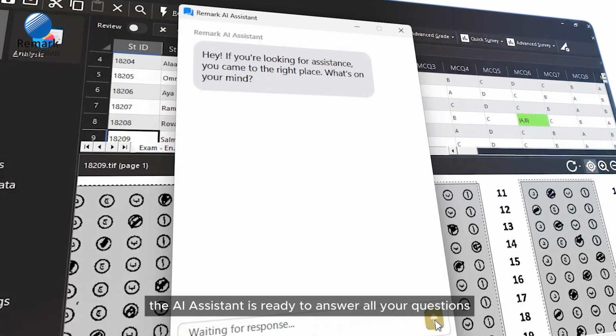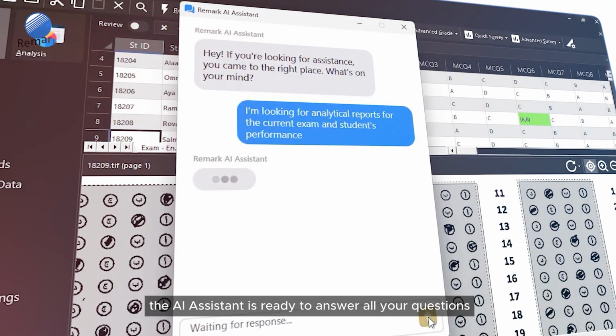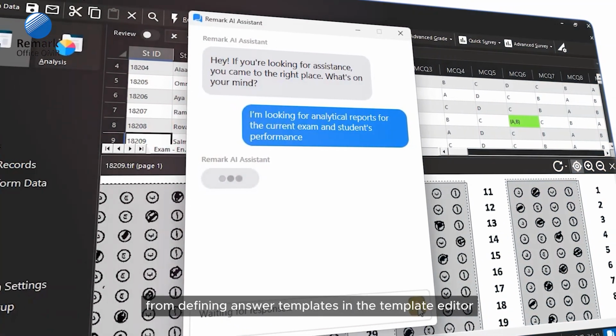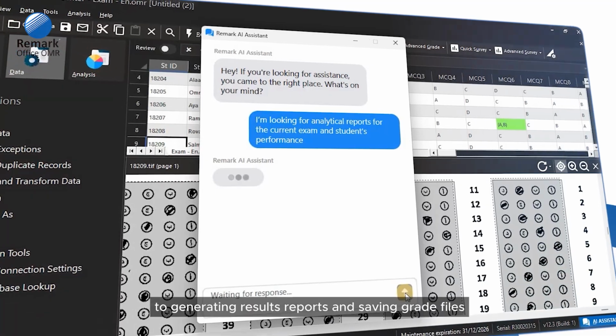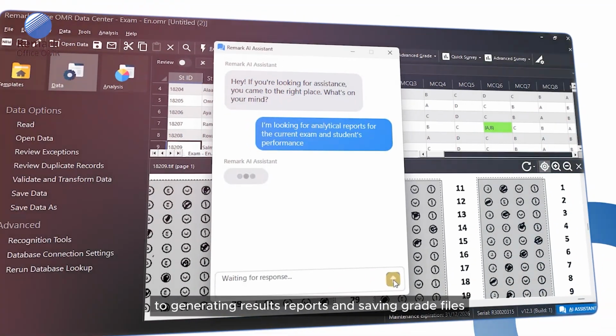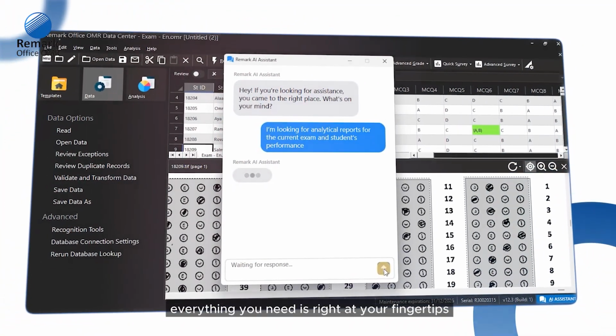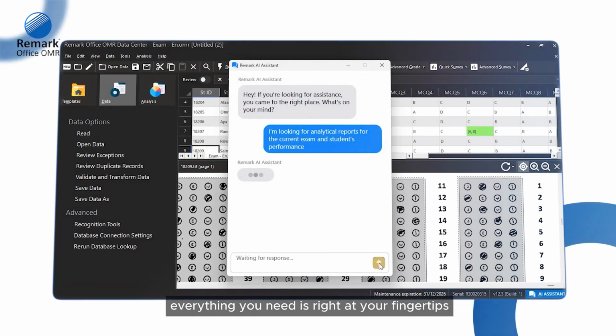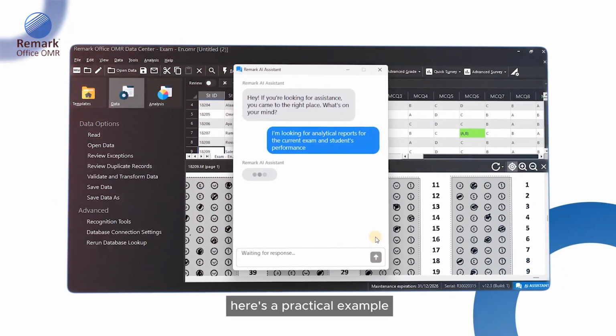The AI assistant is ready to answer all your questions. From defining answer templates in the template editor to generating results, reports, and saving grade files, everything you need is right at your fingertips. Here's a practical example.